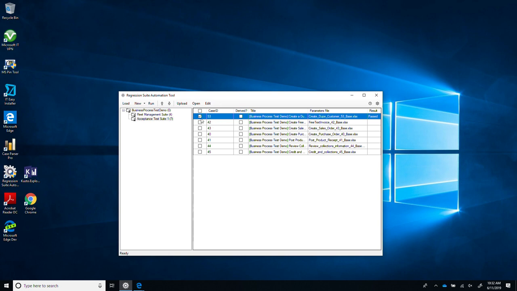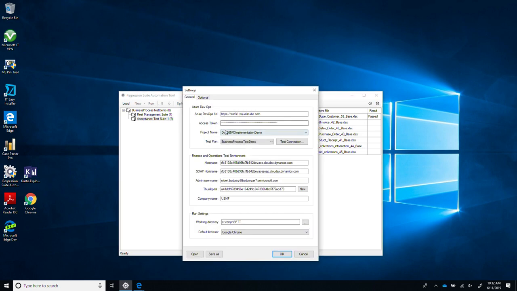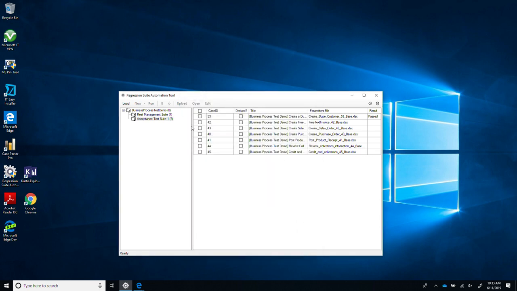So what I'll do right now is go to the settings file, and you can see here, I'm going to go quickly. It's telling you where your DevOps project is, and this is the settings dialog, and where your finance and operation URL is, the one you're testing. Once you set it up like this, you click on load. It will load your test plan from DevOps, and it will create the test cases for you here locally.